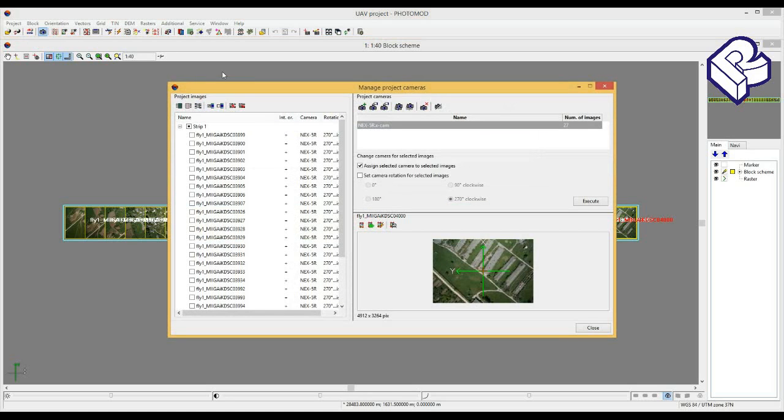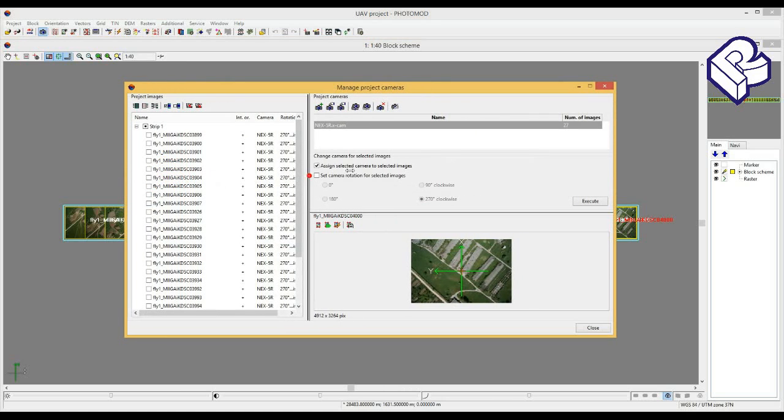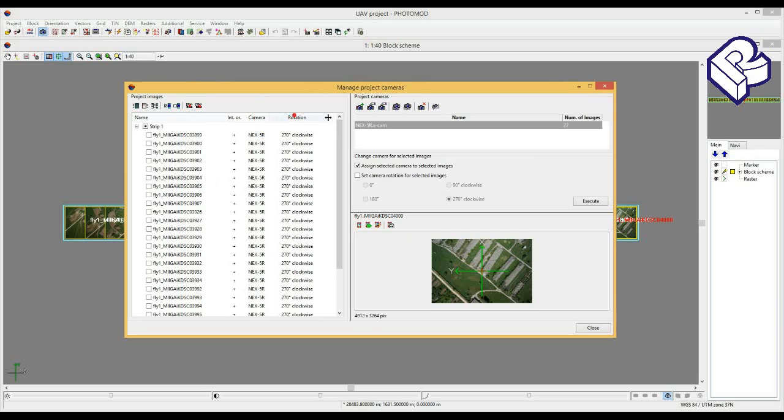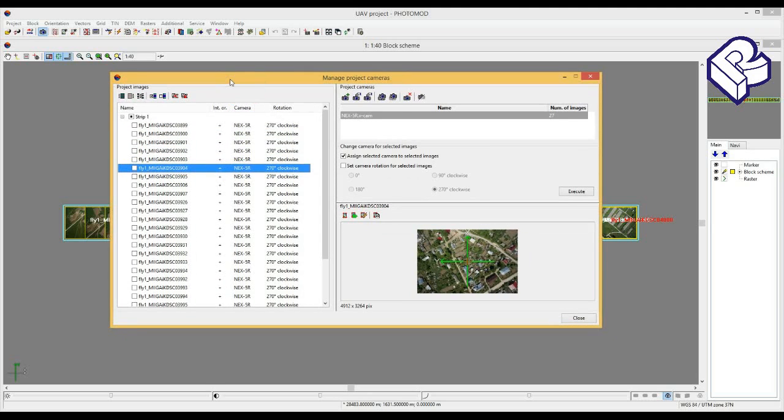Let's open Manage Cameras window and check that orientation of camera axis is really 270 degrees clockwise. X-axis should correspond to flight direction. While moving from image to image, be sure that it's really oriented in such a way. Everything is alright.